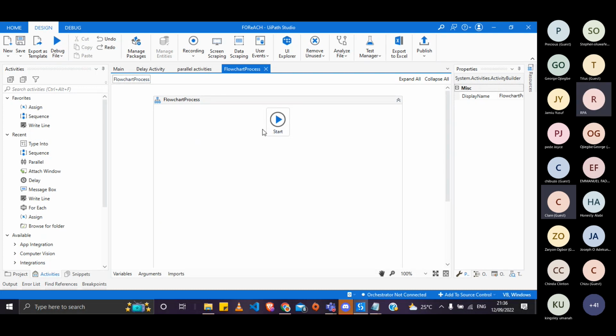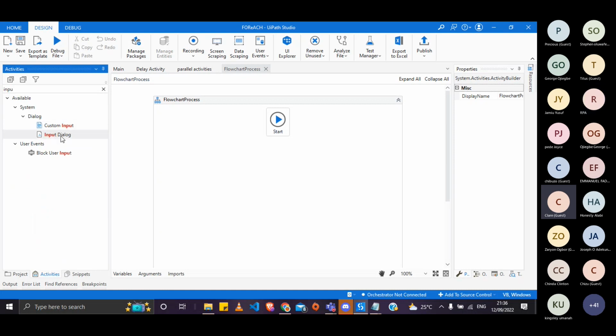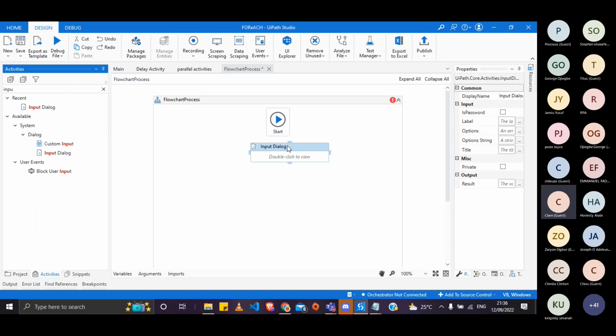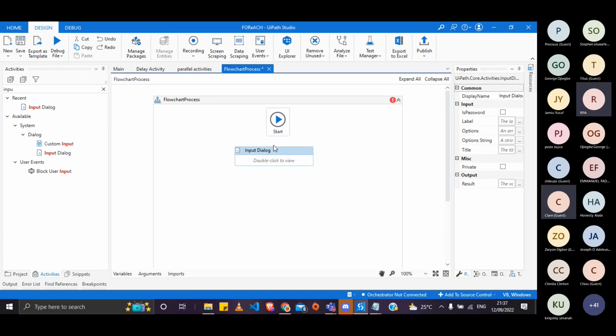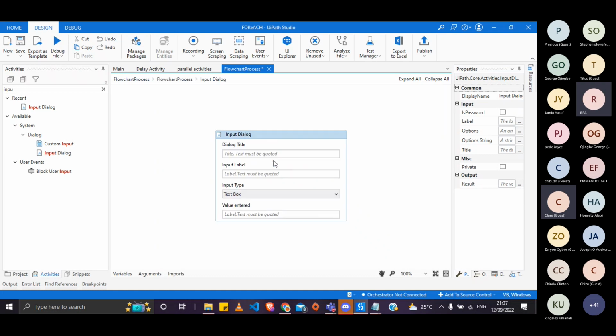Now, according to the PDF, after creating that, you're meant to insert an input dialog. So let's do that. Input dialog. And now we can connect the two to themselves. Connect to this. And now that is one branch of our process. So from the start, you can see that we are flowing to the input dialog box.